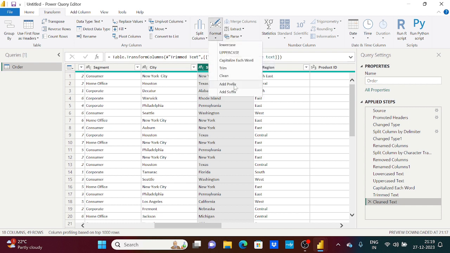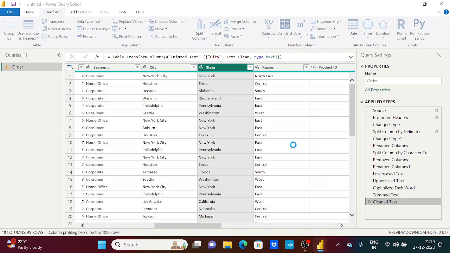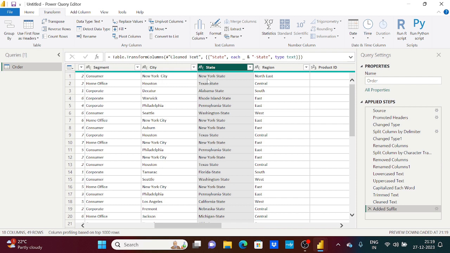In the same way, if you want to add a suffix after these words, if you want to add something, I will give this as "-state". Now I'll click on OK. Now you can see after the word the suffix is present, you can see New York-state. Afterward, if you want to give some default strings, you can make use of this option. You can give a numeric value also. It will accept. Now I'll go back.